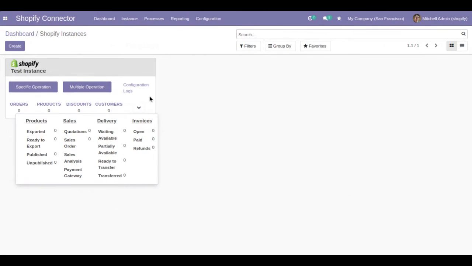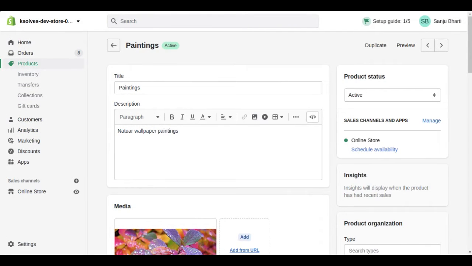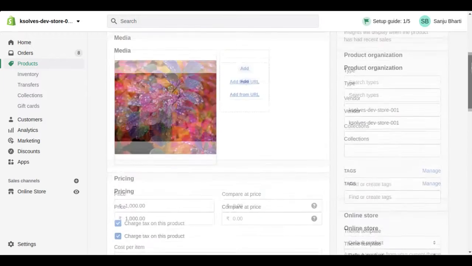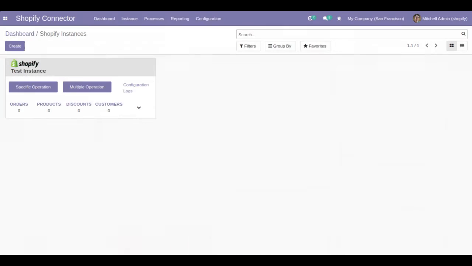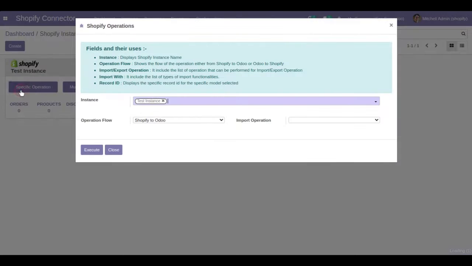Here is the product that we'll try importing using the instance we just created. This particular product has a specific ID and we'll copy that ID so that we can use it when we are trying to import the product. After getting the product ID from the Shopify store, I need to click on the specific operations.